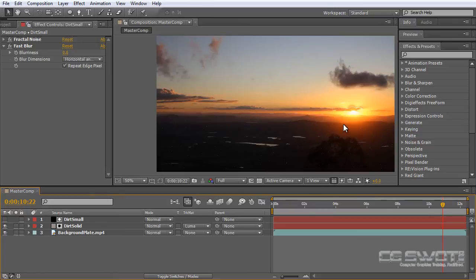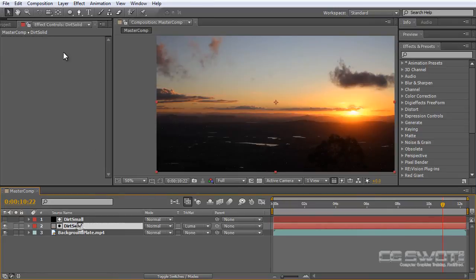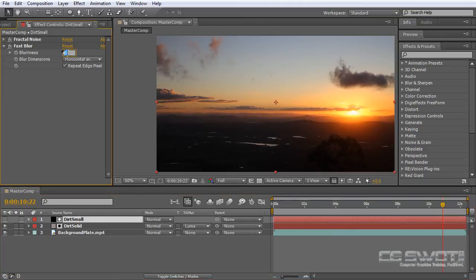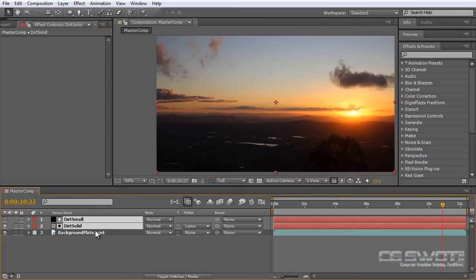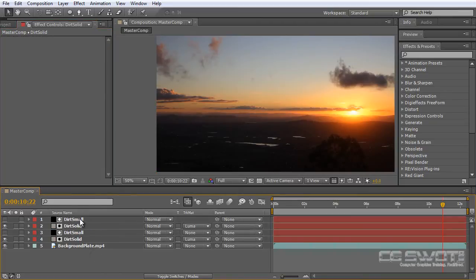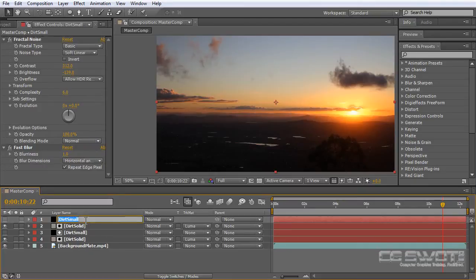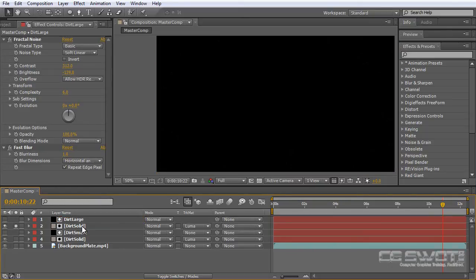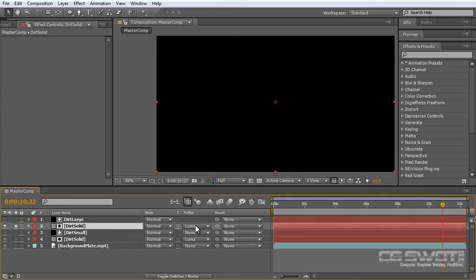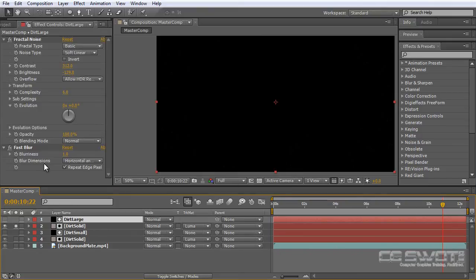So we have our small dirt, and I'm just going to lock off that fast blur. Just going to put it on 1. I'm going to grab both of those layers now, Control D, and on the top rename to Dirt Large. And I'm just going to isolate those 2 layers, or at least the dirt, because it's set up as a luma matte. And I'm also going to turn that fast blur down just so I can see what's happening.